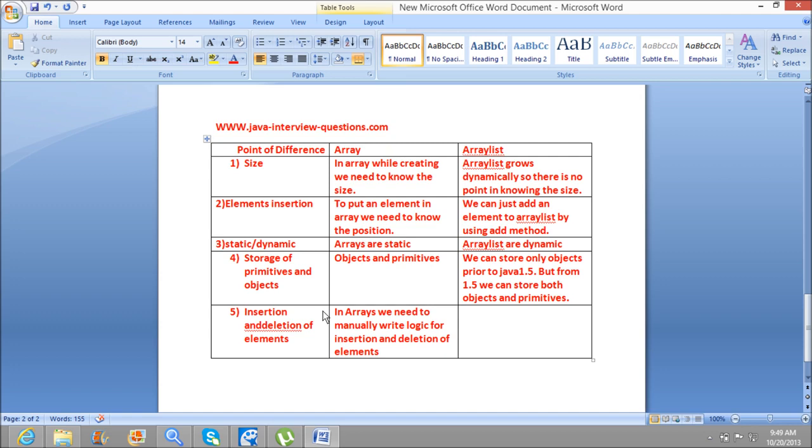But coming to the ArrayList, we can insert and remove elements just by using method calls. For example, add, remove, like this. These are the important differences between array and ArrayList.